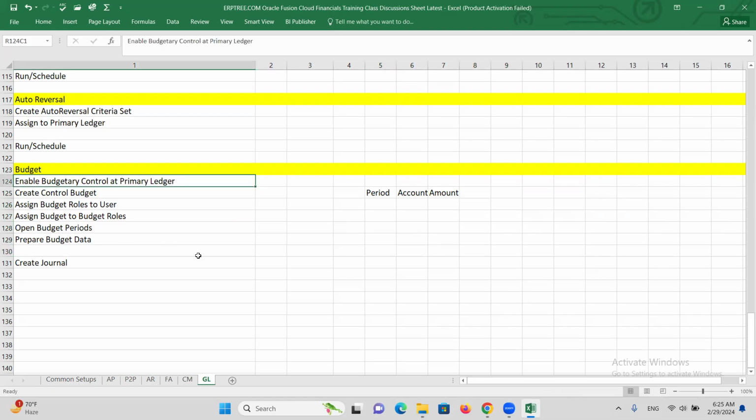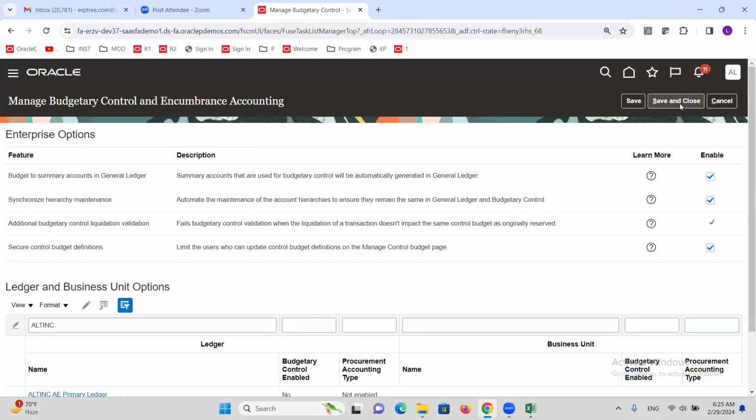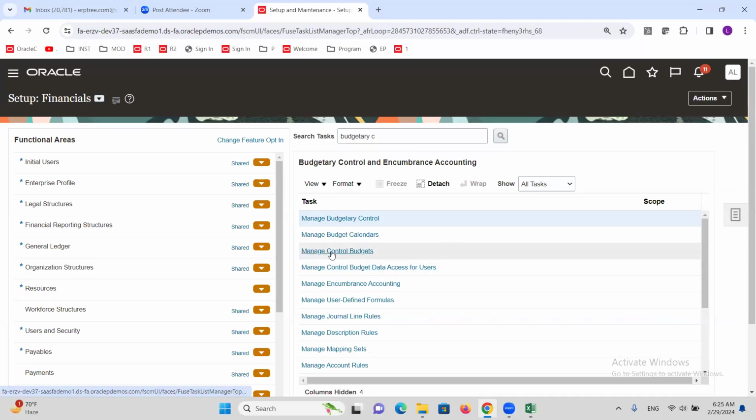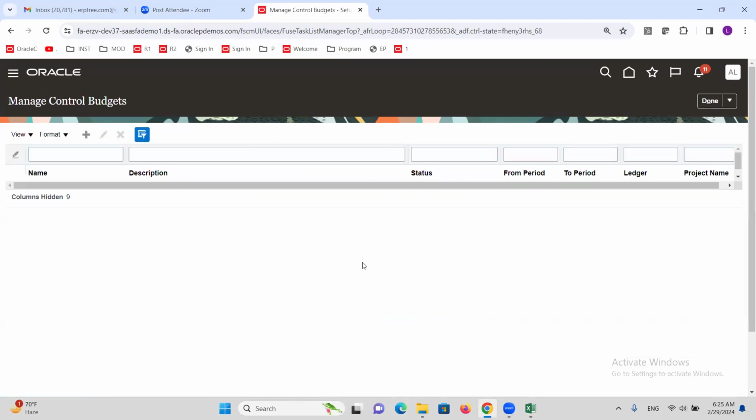So we enable budgetary control at our ledger level. Now we'll go and create a control budget. So you just save and close. Search for control budget. Here is the task, Manage Control Budgets. Click on Manage Control Budgets and click on create.